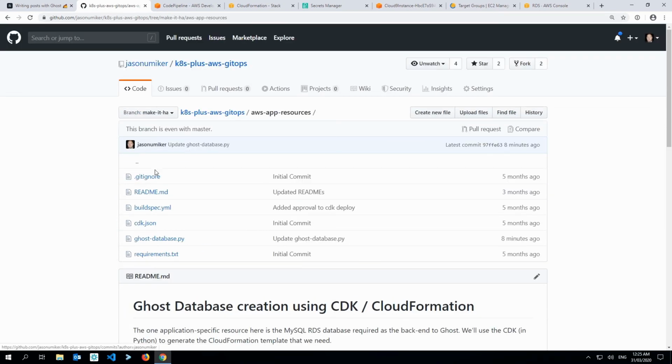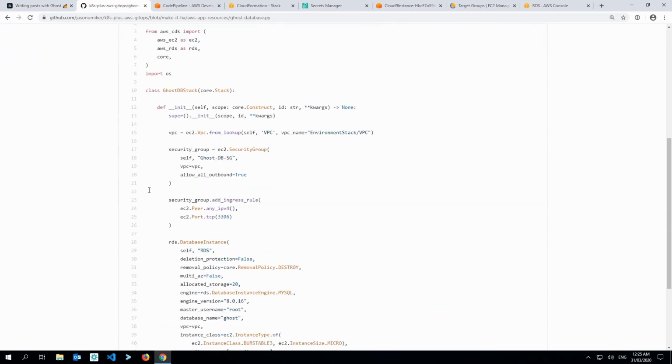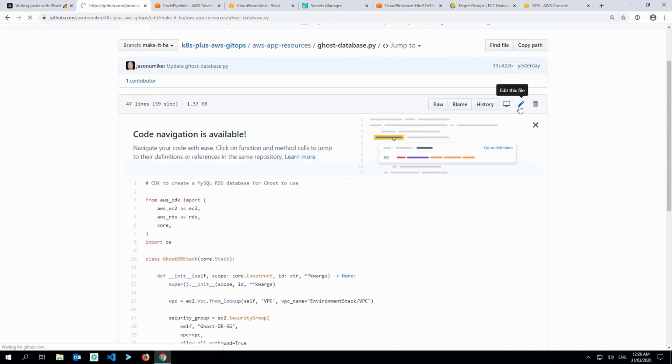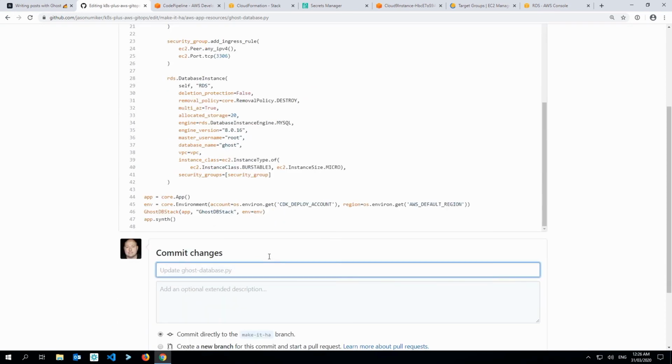We'll start with the AWS App Resources, and we'll have a look at our Python CDK code that manages the database. What we're going to see here is that multi-AZ, the parameter, is false. We need to set that to true. So we're going to edit this file, and we're going to flip that from false to true. Now we're going to commit that change and leave a good comment explaining why we're doing it, because these comments, as we're going to see, are important in the peer review process of our pull request.